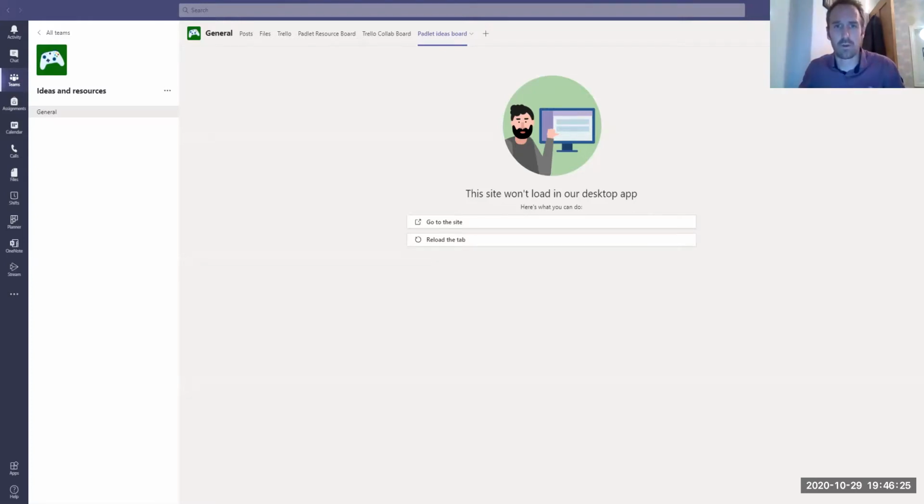So I'll just sign up with my Google account. There we go. Now with this one, it is completely free. So I can pick an idea. Let's pick a blank one. Now again, this is very much like Padlet.